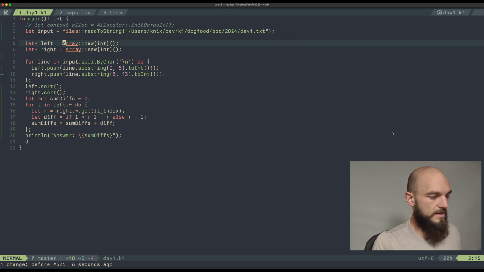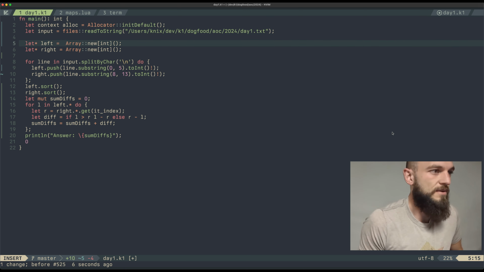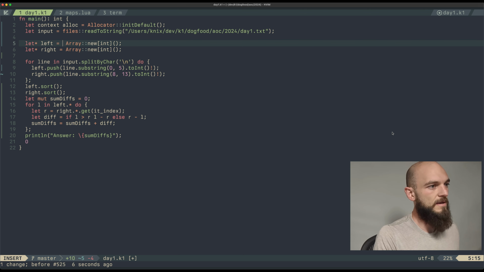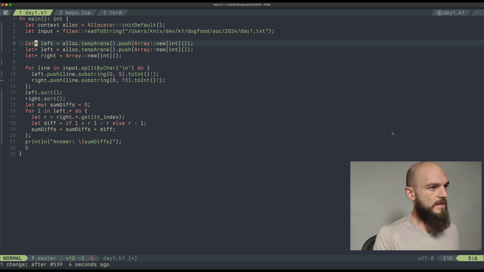If you wanted something on the heap, then what you would actually do is, well, it should be implicit. So something will just implicitly take an allocator, and I'll probably do some nice helpers. But right now I have alloc. I could get the temp arena, and then I could push and then take that, and that would also return the same thing. Maybe we'll try that.